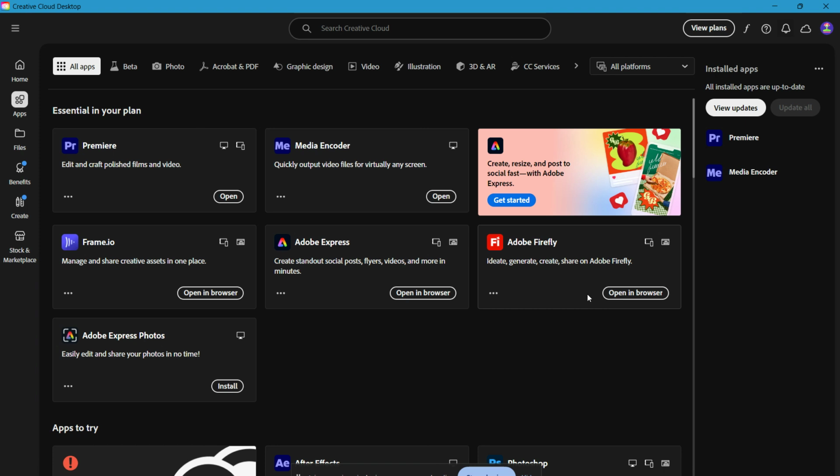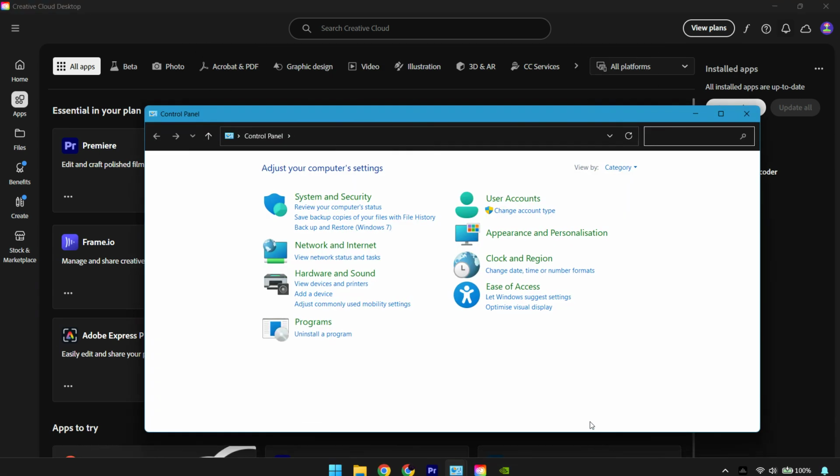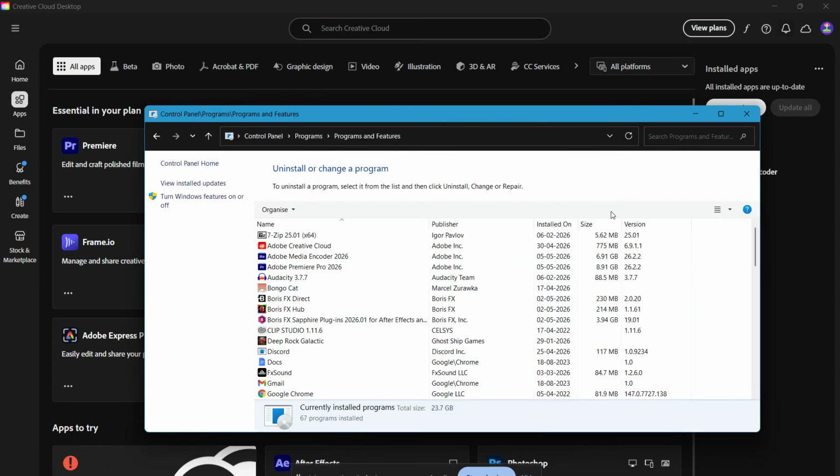Let's get into it. First, understand what this error means. Error 0xc000007B usually appears when a program tries to load a file that does not match the correct Windows architecture. For Premiere Pro, that often points to a corrupted Visual C++ file or a DirectX component that is missing or broken. So the first fix is to repair the Microsoft Visual C++ distributables.